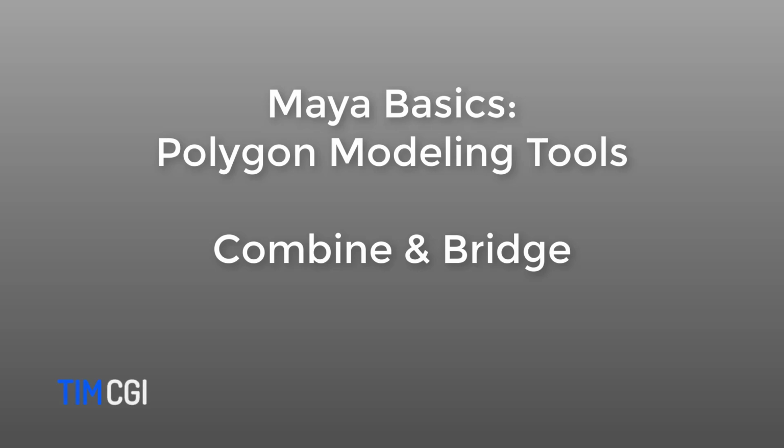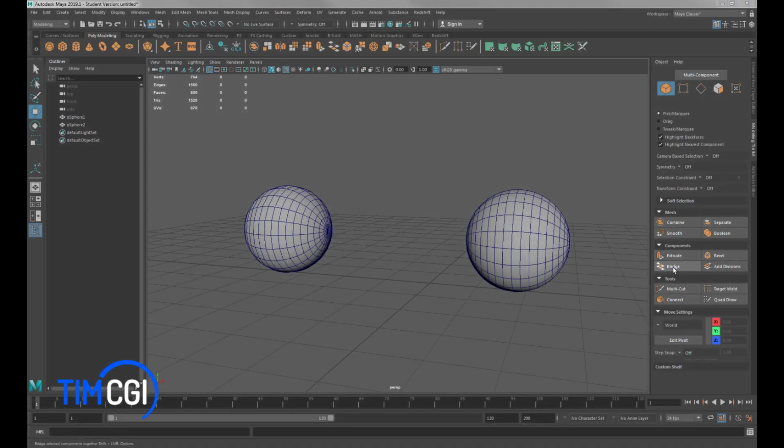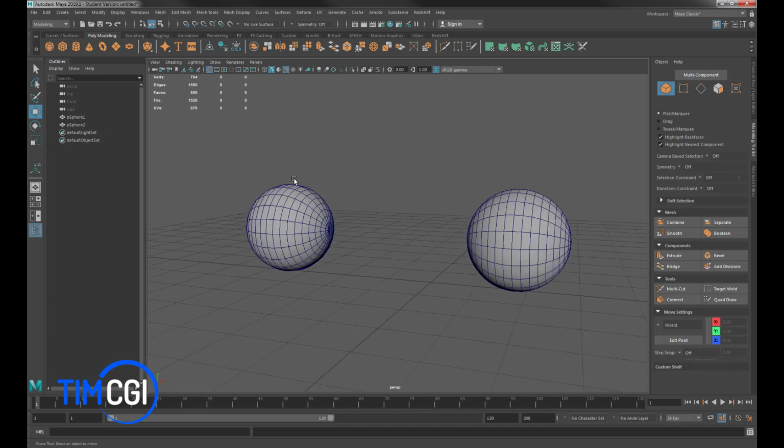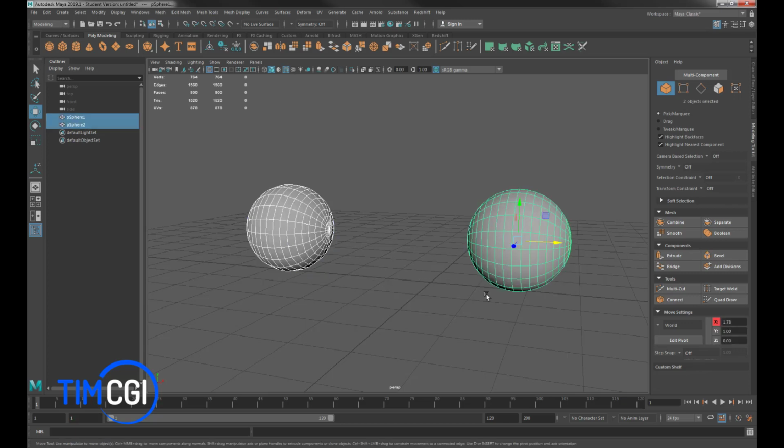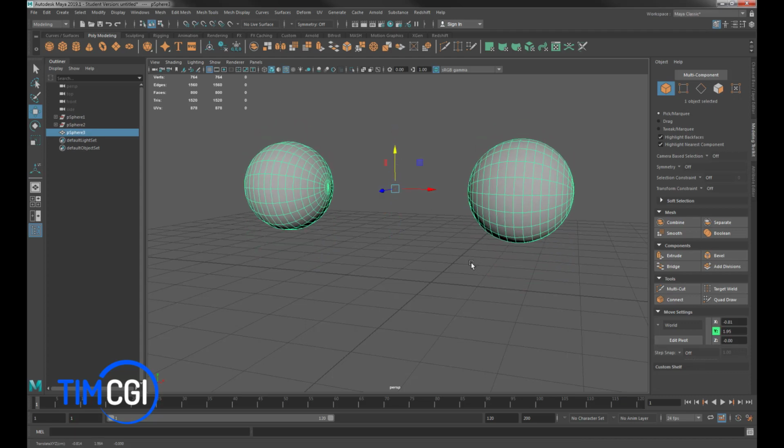All right, in this video, we're going to take a look at the combine tool as well as the bridge tool. So right now we have two spheres that I have made here, and we're just going to take both of those and make them into one object. So I'll just select them both, and I'll click on the combine. And there we have one object between the two of those.